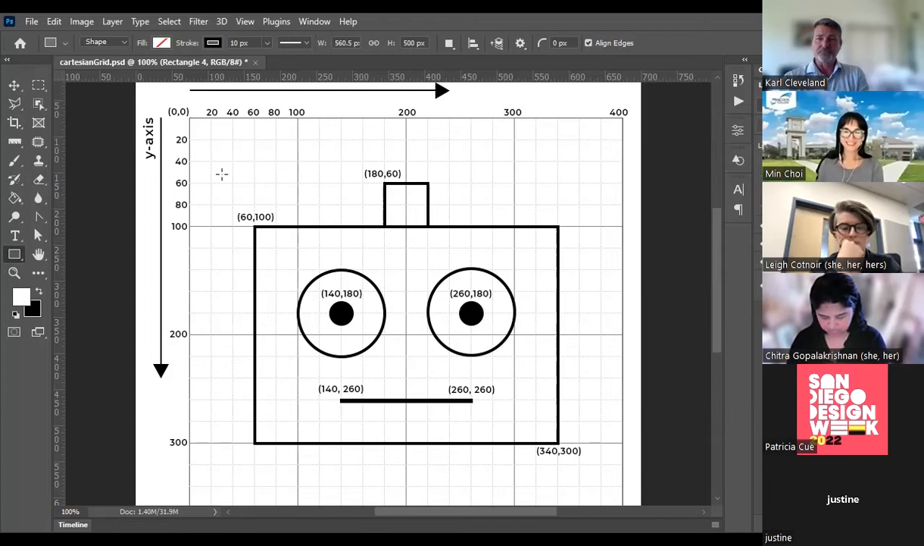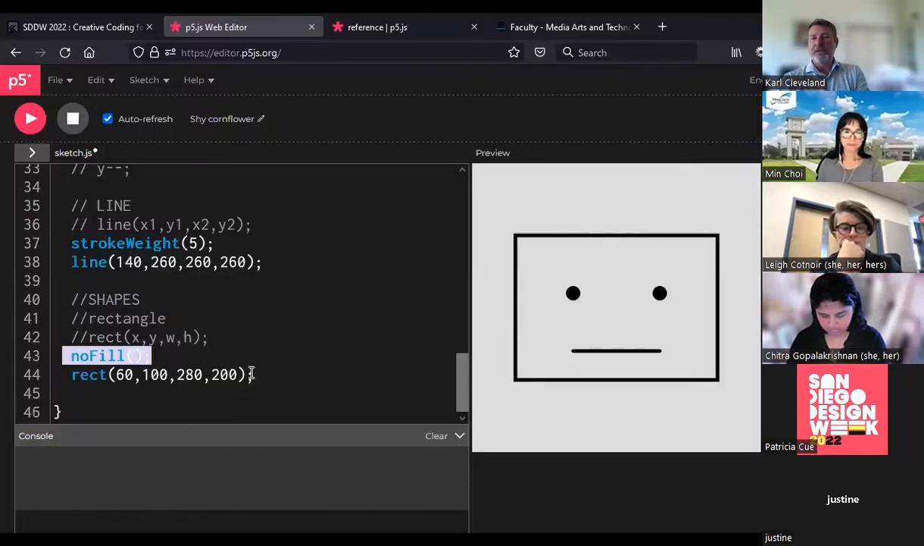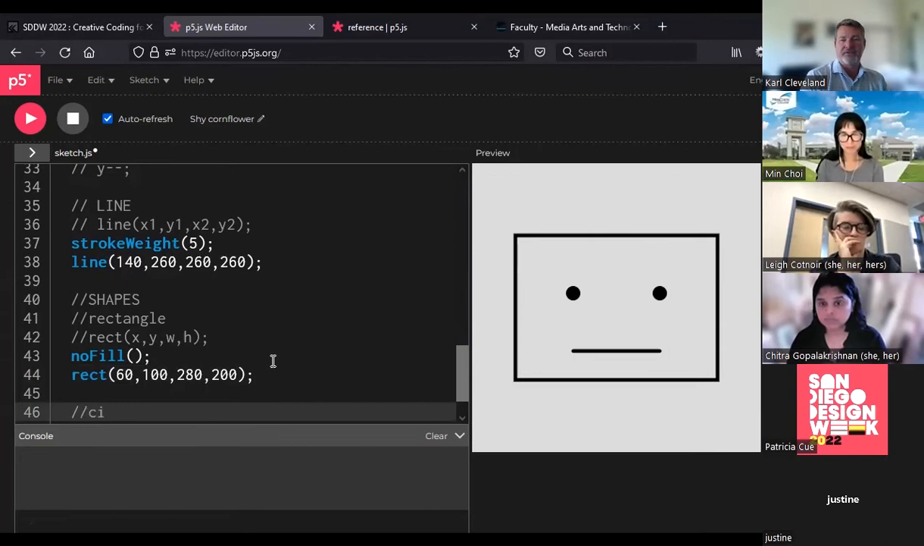So that's how big I want this to be. I'm going to come back. And we can draw, for example, a circle shape that way. I'm going to go ahead and type in circle here.